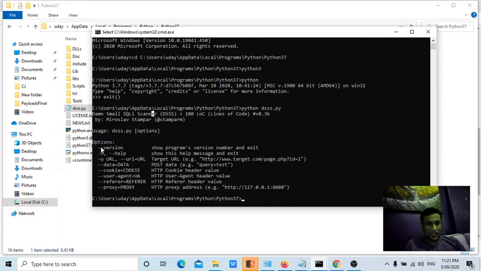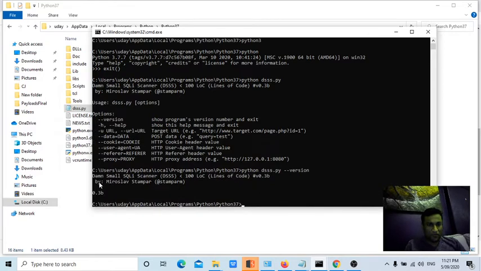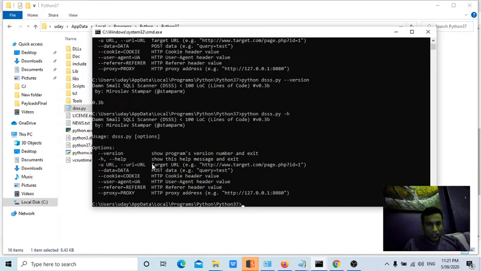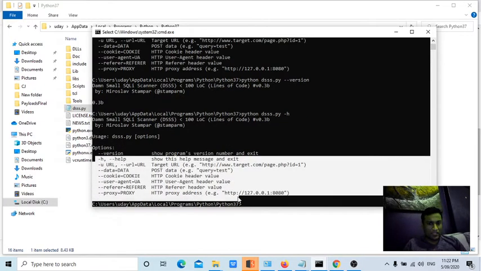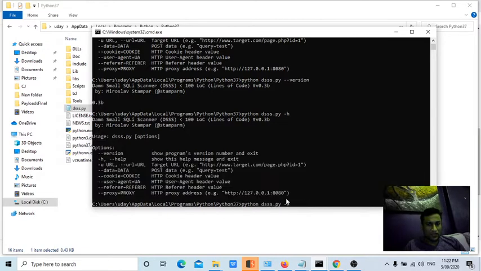Now it is showing -h is for help. That means you can pass --version. It will show the version name of this software. It is showing 0.3. Later he might update to the latest version 2, but that's fine. The next thing is -h help. It is showing the same commands. Okay, that's fine, we are good.